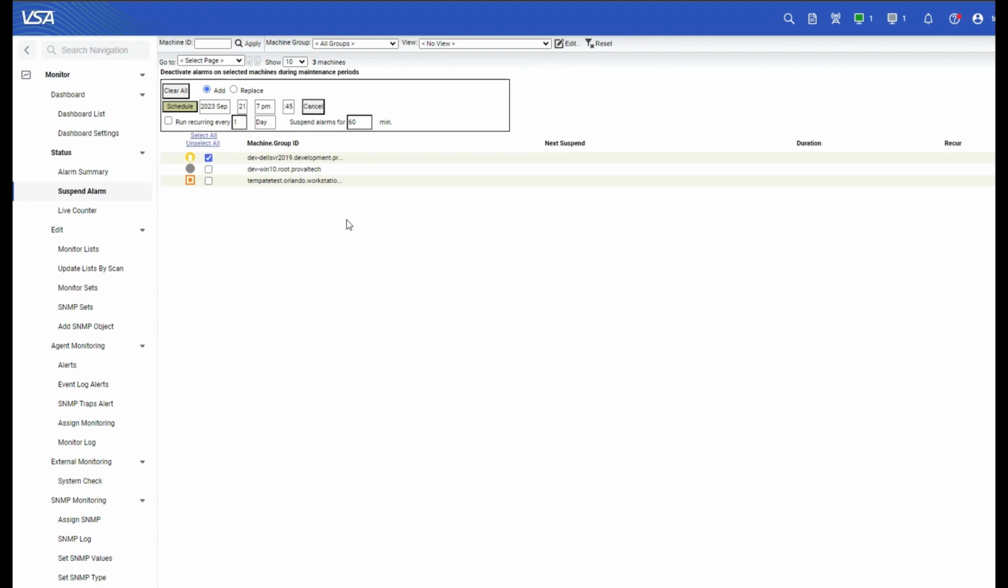and let's schedule a recurring maintenance window, a recurring alarm suspension window for this machine to happen every Friday, once a week at 10 p.m. for 2 hours. So we've got you select your year and month first. You select your date, which is going to be the 22nd, as of this video, for Friday. We're going to select 10 p.m. Go ahead and select 0 here.